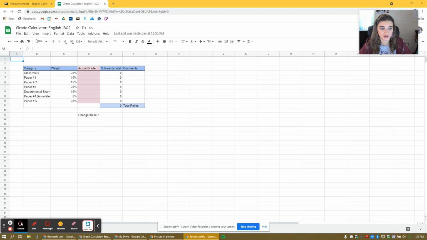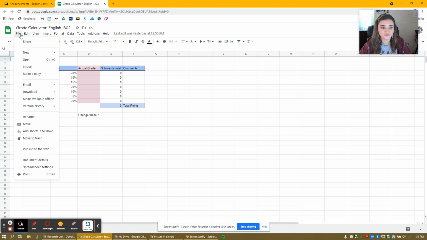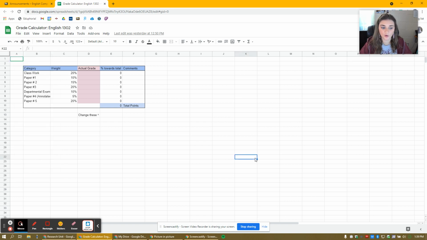So first thing, this is my teacher copy of it. You're going to need to make your own copy by going to File, Make a Copy. Once you do that, you'll be able to edit your copy version. And the only thing you want to change is this orange-pink color, the pink here. Everything in here is a formula, so if you mess with any of these numbers, it's not going to work anymore. So only change the pink numbers.